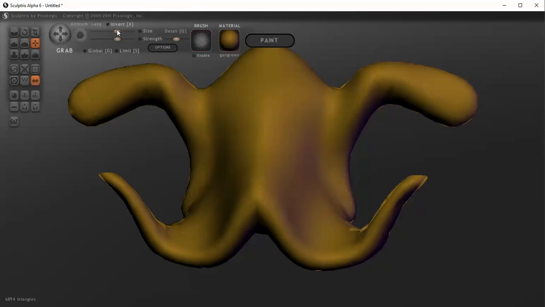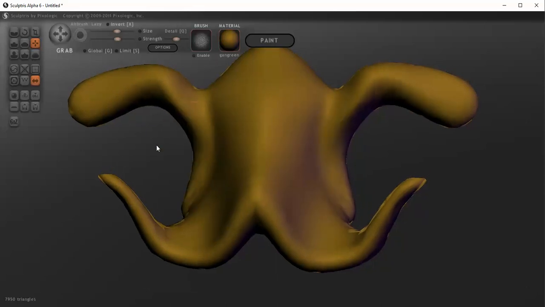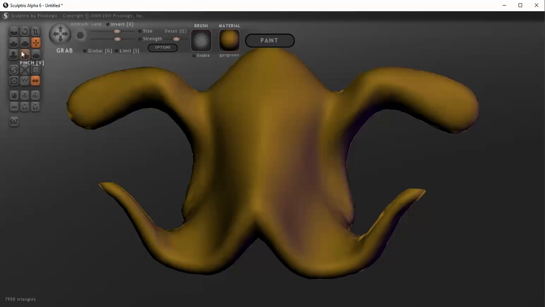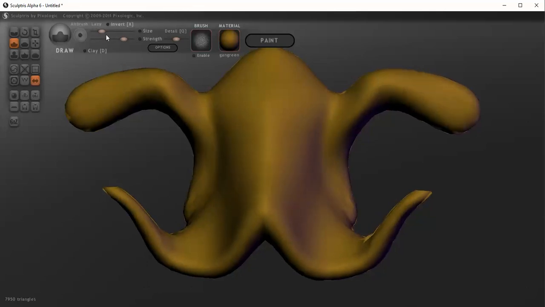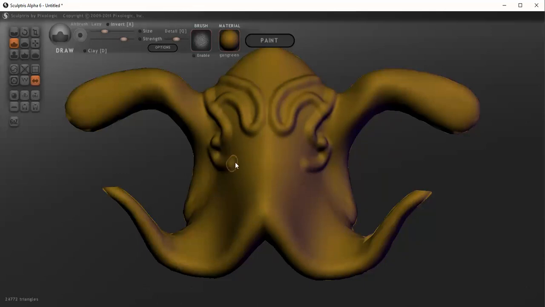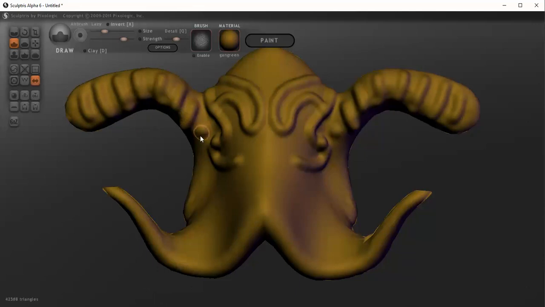So that's what grab does right there. Let's go to draw. Draw is another popular tool that people will use. Let's dial this up a little bit, maybe a little more size. You can just kind of mess around with draw like that. You can see how it just raises, kind of draws in some form.